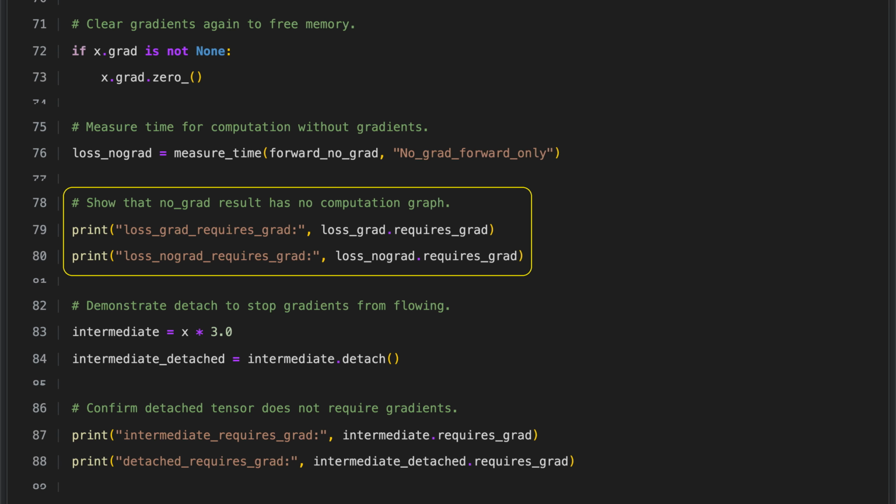We first check whether the loss computed with gradients still has gradient tracking enabled, which tells us if its computation graph is active. Next, we check the same property for the loss computed inside the no gradient context. Comparing these results confirms that the no gradient operation has successfully turned off gradient tracking, so this second loss no longer has an active computation graph.